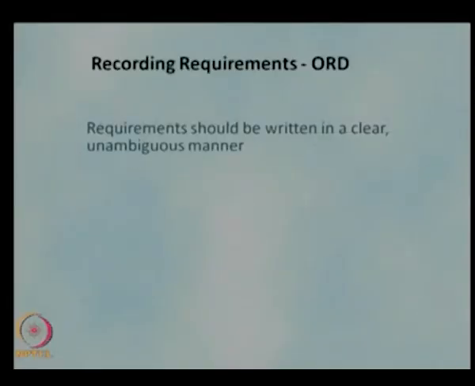Today what we are going to do is to see how we actually do requirement documentation, which is known as originating requirements documentation. So we will go through this process, the steps involved in recording the requirements.